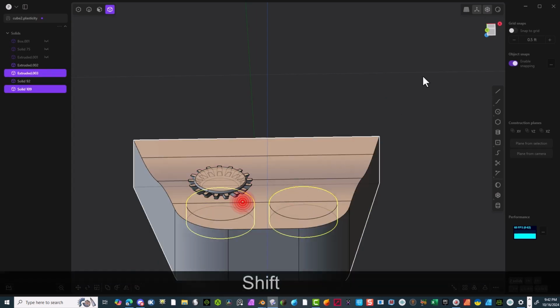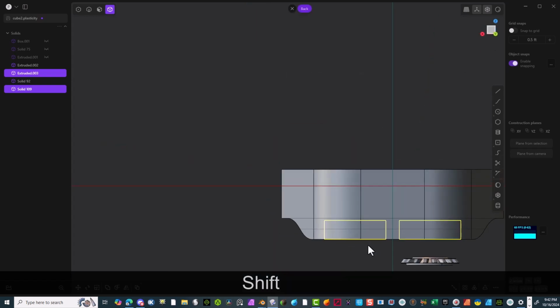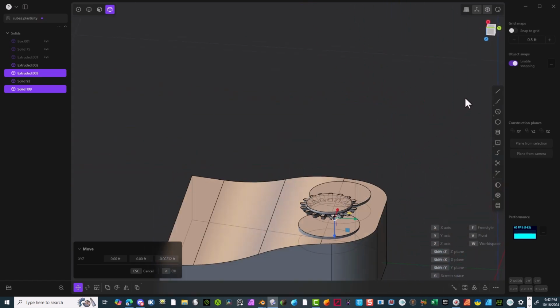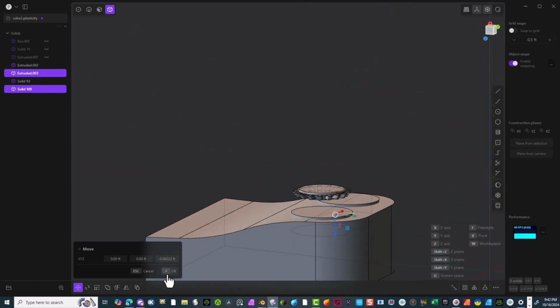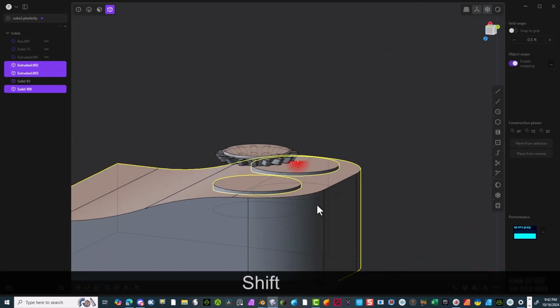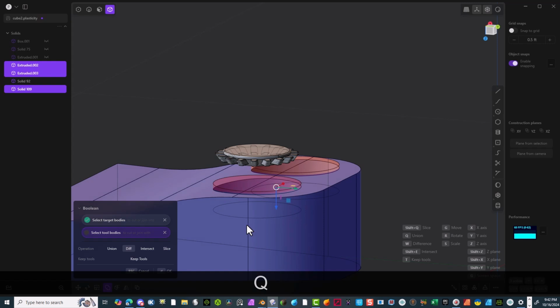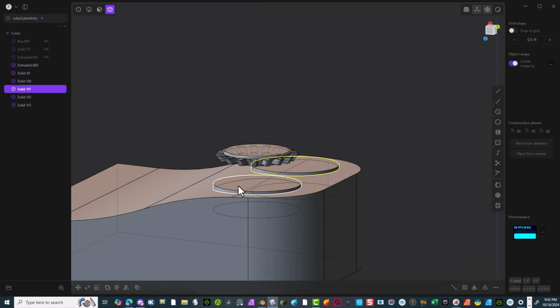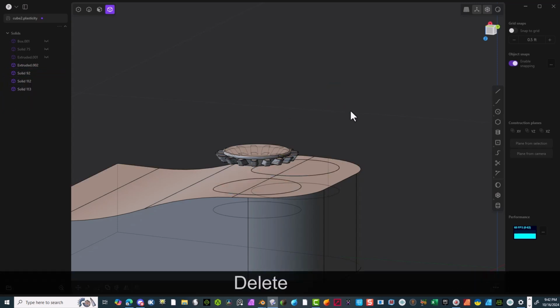So select both of these. And let's move those down with the G key. Just want to make sure they're not too low, because you got some variations here. Hit OK. Just select this one, this one, this one. Q, Shift Q, hit OK. And we take these top pieces here, delete them.